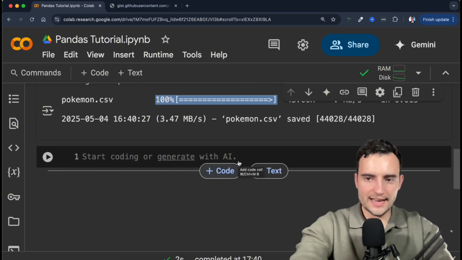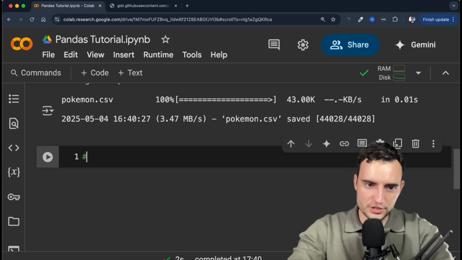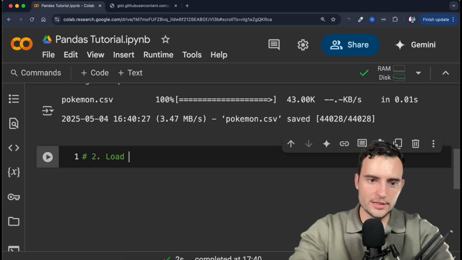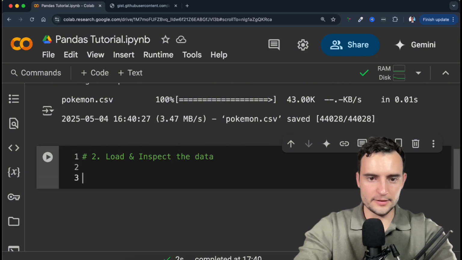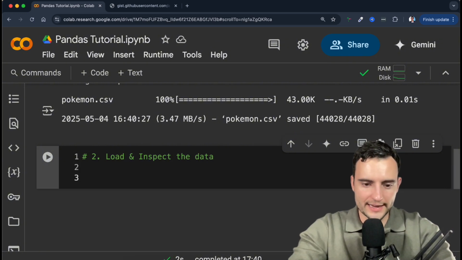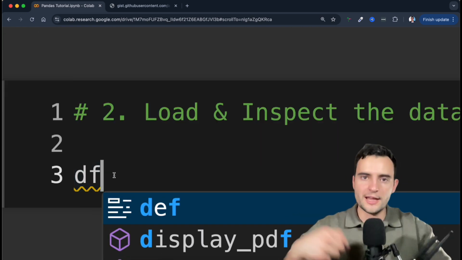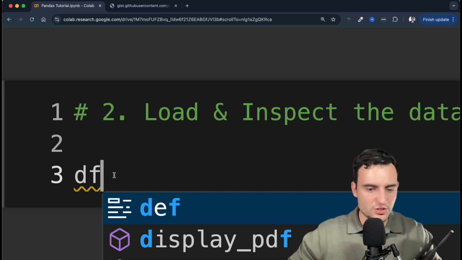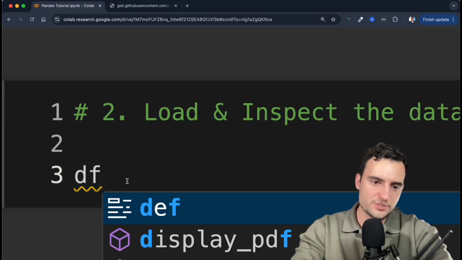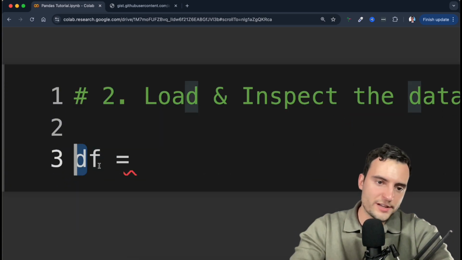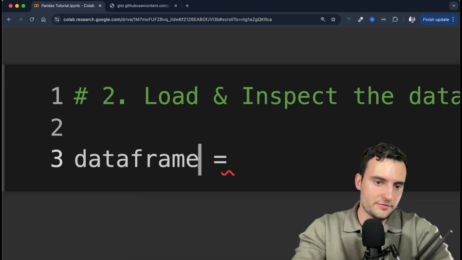Cool. So now let's get into the next part, which is how do we actually start using this data set with Pandas? So I'm going to do a comment here, and I'm going to say to load and inspect the data. So if I do something like df, so in Pandas, what we call a table when we load it into Pandas, like the equivalent of an Excel spreadsheet, we call it a data frame. So typically when we load in a table, we call it df, data frame. You can call this variable whatever you want if you want. You can call it data frame, etc.